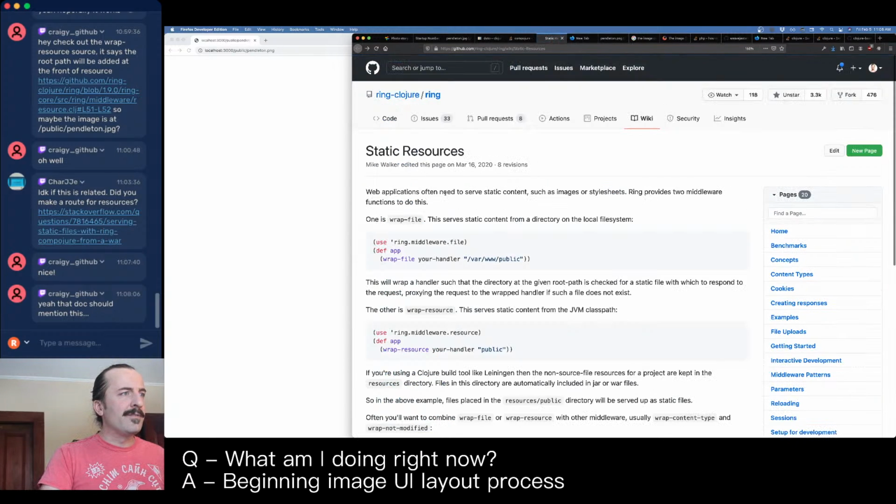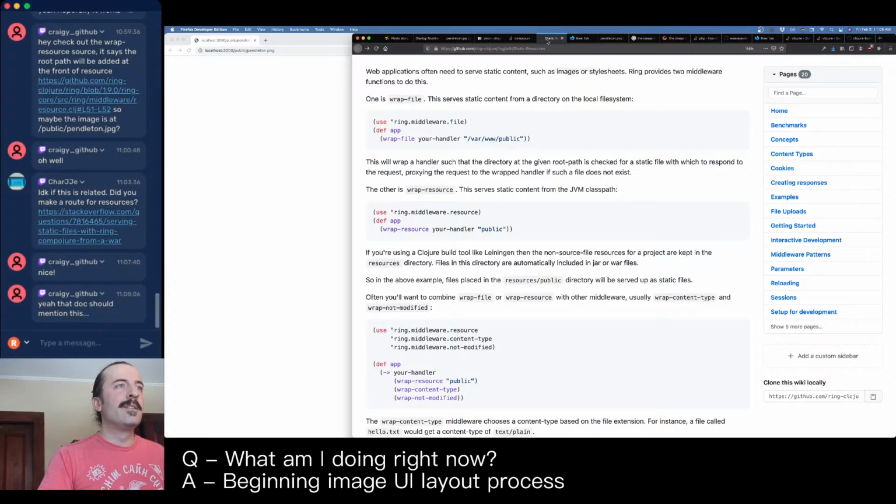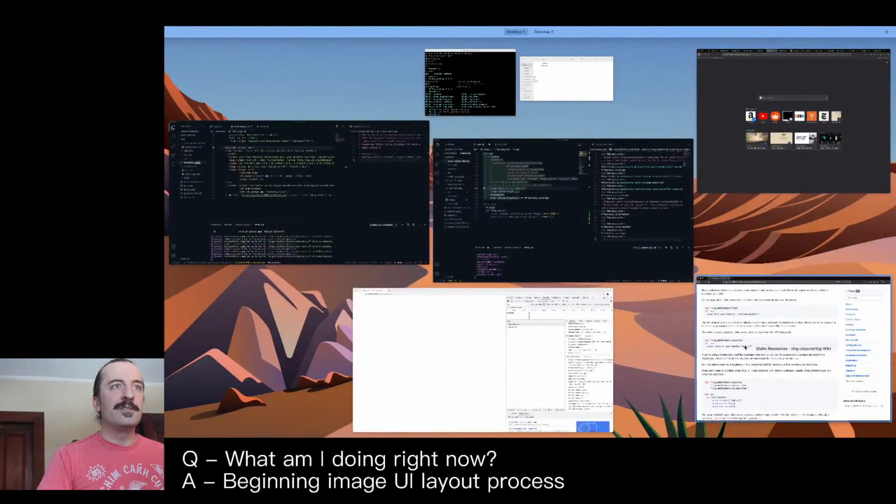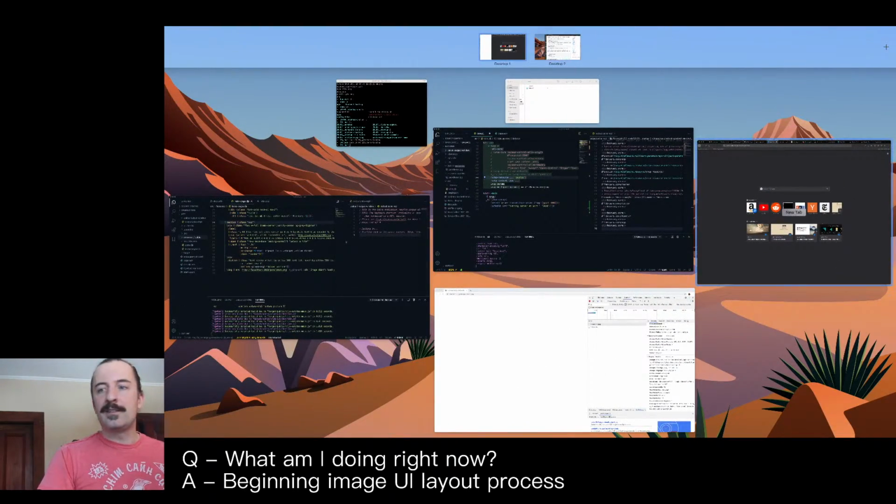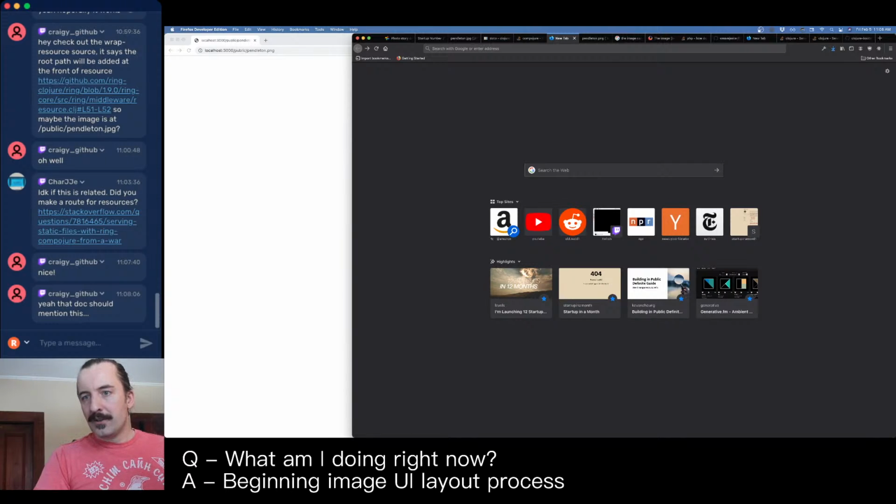And I should also do that for this. So I'm going to put that page aside for later and also update that wiki. Great. Okay. Cool. Yeah, the docs should mention this. Yep. Well, they will soon if I have anything to say about it.